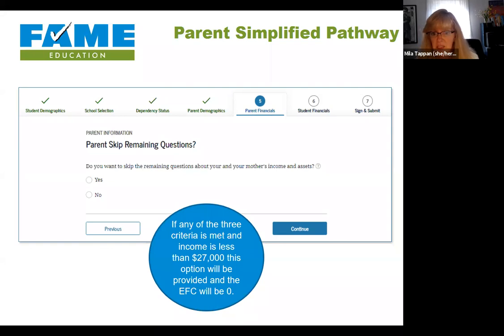If their income is even lower, if their income is below $27,000 and they met any one of those three criteria, look at what they're going to see. And this was back several screens. They would have seen this: do you want to skip the remaining questions about you and your mother? Because in this case, I had just a single parent, income and assets. So after the income questions, before all of the other slides that asked for a lot of income, before all of the assets, if they met that criteria, they would see this screen.